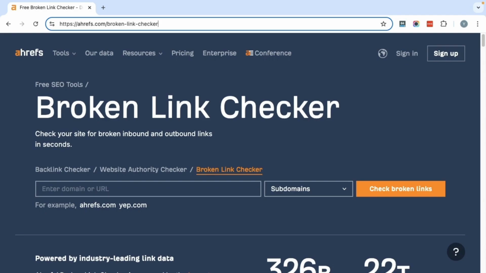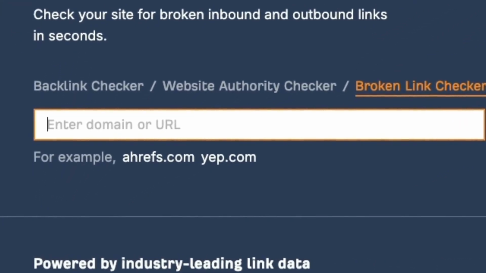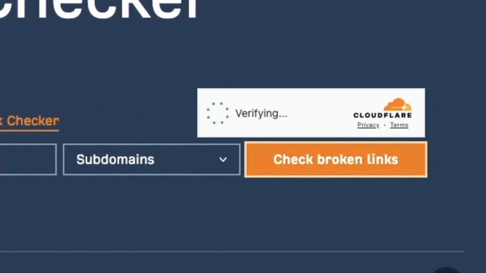You can use a free tool like the one that Ahrefs provides for checking broken links by navigating to ahrefs.com/broken-link-checker. It's pretty intuitive to use. You simply stick in your website over here and click on check broken links.